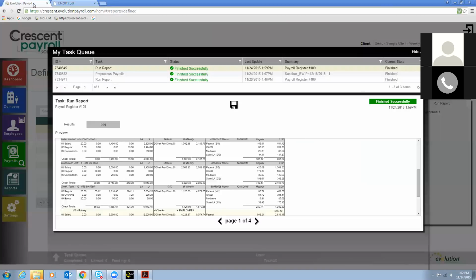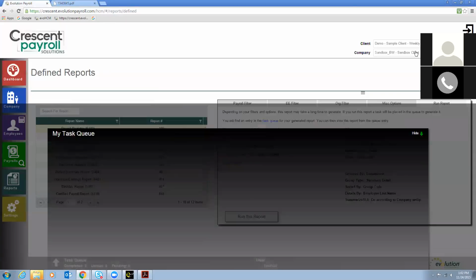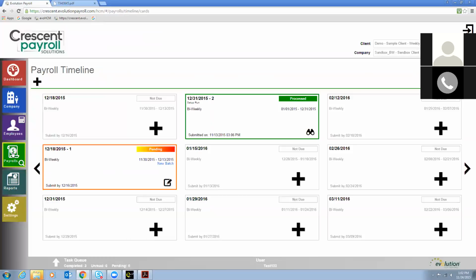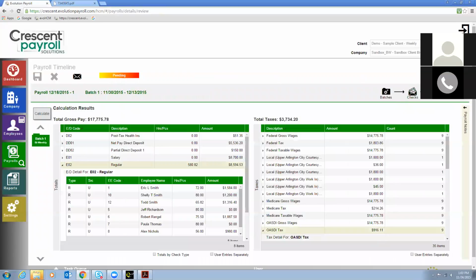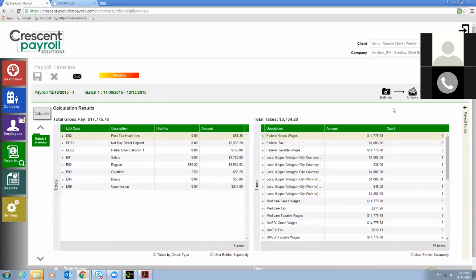We'll go ahead and go back to our task queue, minimizing that by selecting the Hide button. And now we want to go back into the payroll screen. Great. We show that the 12/18 payroll is pending, and I want to select the box with the pencil in order to go back into my batch and follow the timelines in the upper right-hand corner. The checks are accurate. I have processed my totals to verify the payroll is accurate to what I would like to process. And lastly, I'm going to go to the Finish tab.